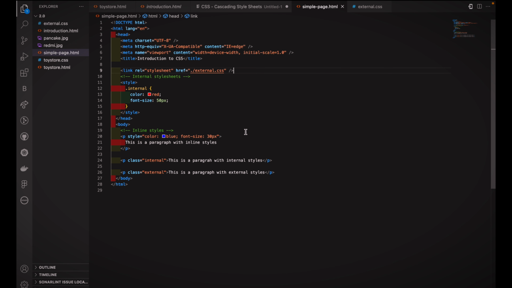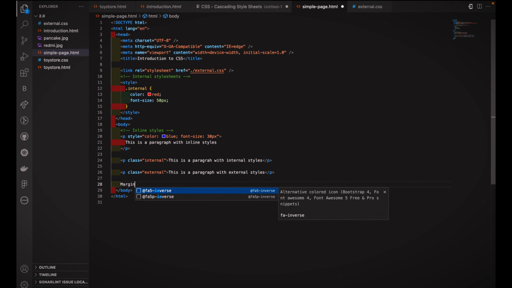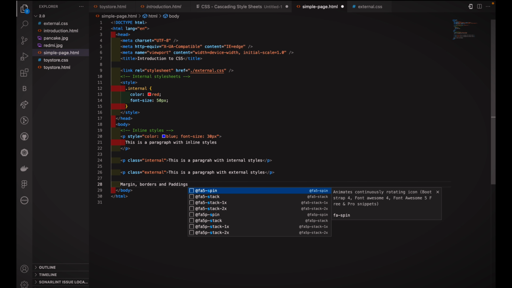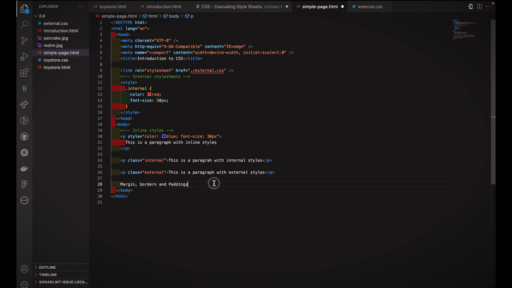Okay, let's talk about margin, borders, and paddings. These are the three key components of the box model: margin, borders, and paddings. What is the difference between these key things? Margins define the space between an element's border and other elements on the page. They create space around the element. What do we mean by they create space around the element?